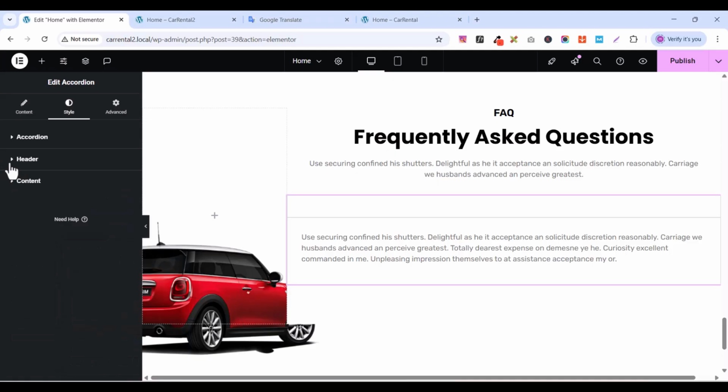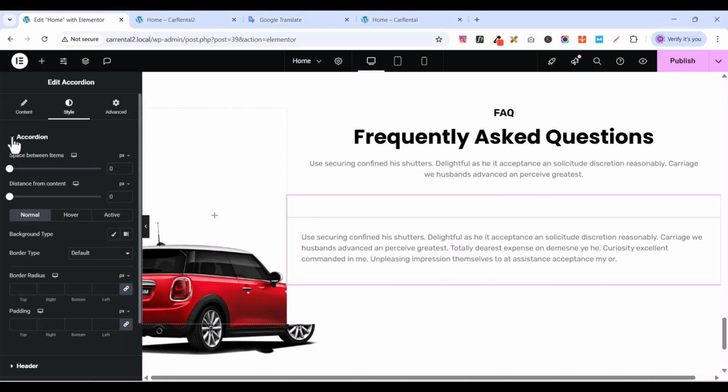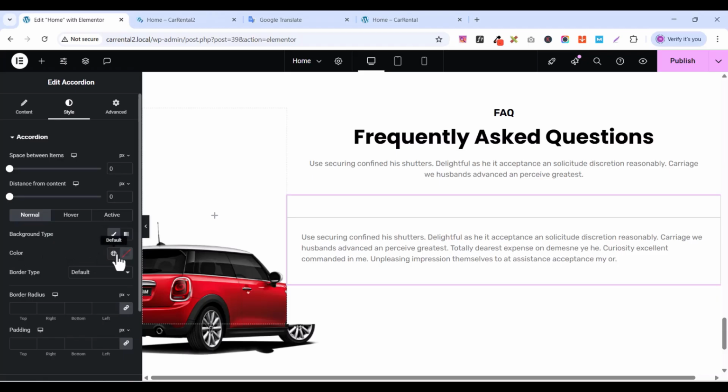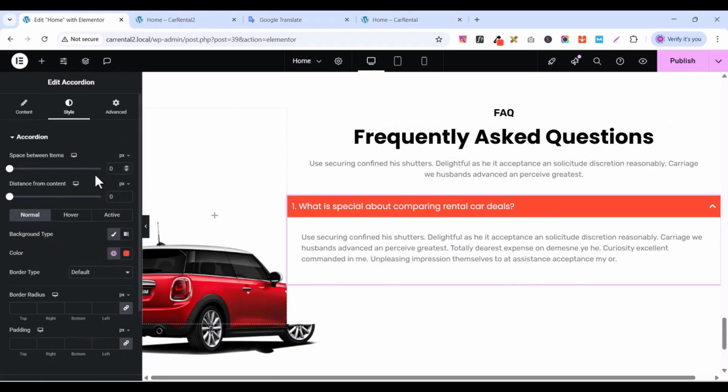Okay, so let's select this again. From here, let's go back to the accordion and look for the background type. Okay, so this is the background type. Click on the background type. Let's select the background color to be our orange color. So something like this. So let's see.